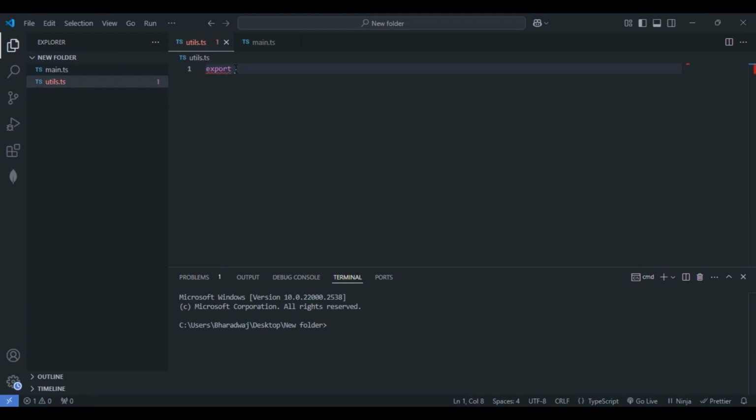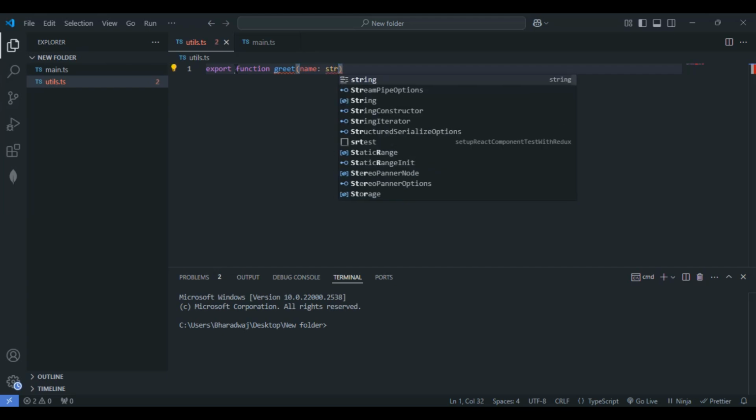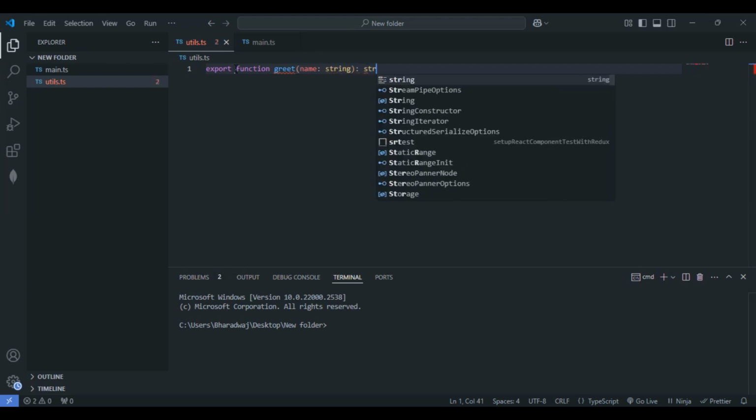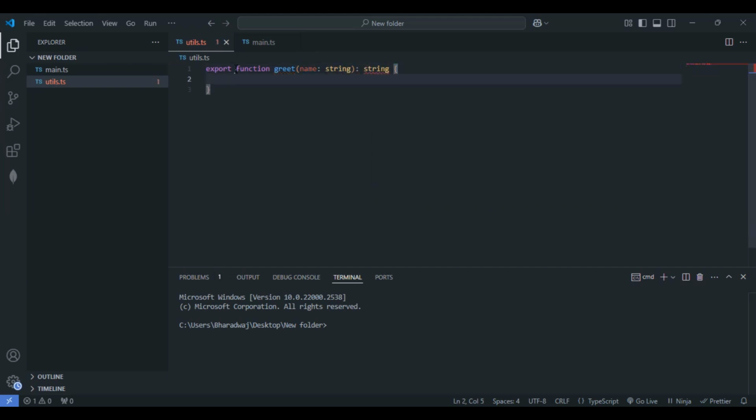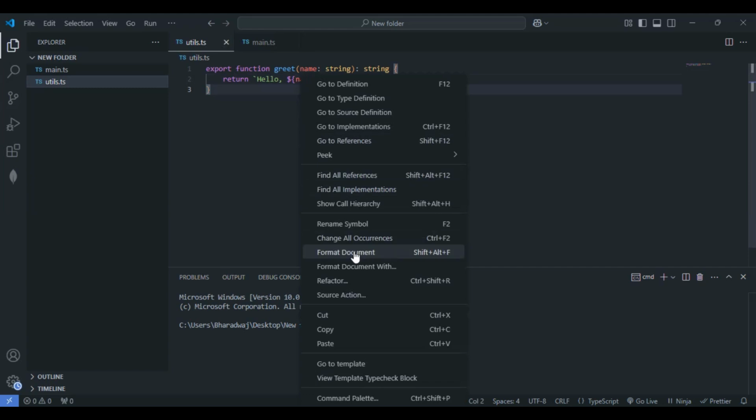Let me quickly write export function. Let me consider the function name greet. Let's pass the parameter name here, which is of type string. And within this function, let's return something within strings, or let's make use of template literals here, right? So let me give hello here, and within this let's pass the parameter name. So this is fine. Let me format this once.